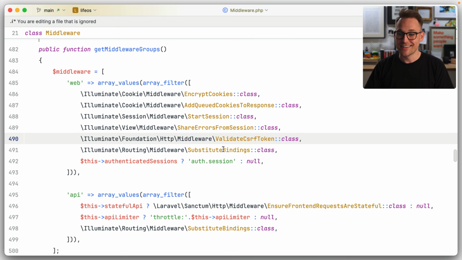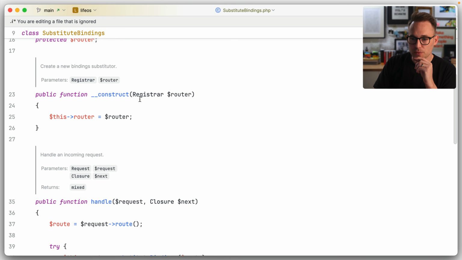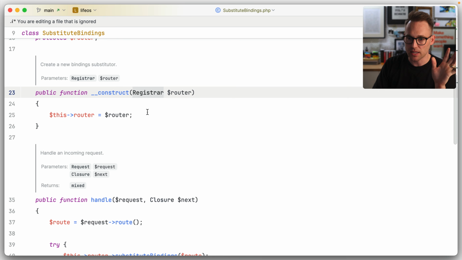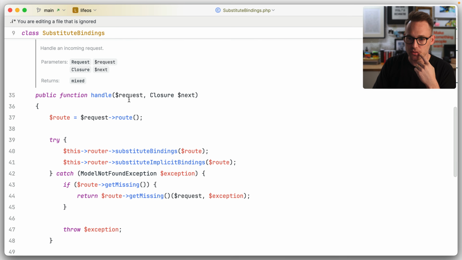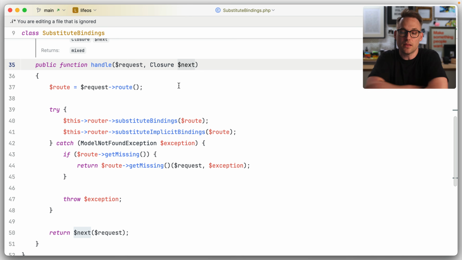Can we steal it? Can we use it? All right, it looks like it is constructed and it's passed in the registrar. That's fine. We can use app construct to do that. And then it handles the request. It handles the request and it takes, this is the middleware signature. So that's to be expected there.